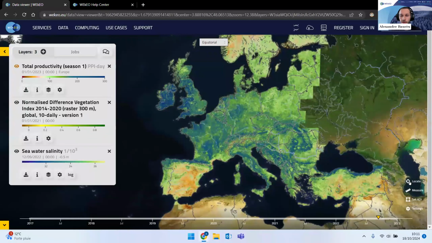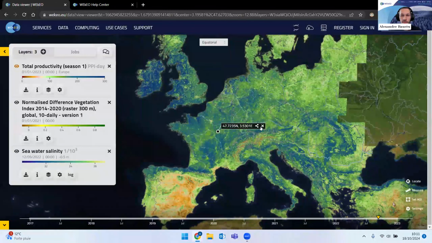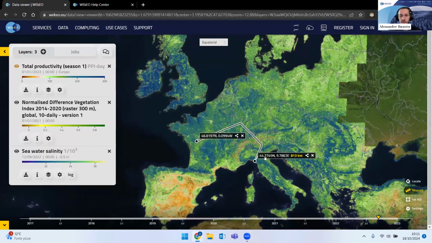At the bottom right, you have tools. The first one is the locate tool to draw a point on the map. This will allow you to get the coordinates of this point. Then you have the measure tool to calculate the distance between a few points. Quick tip, you can exit the tools by pressing escape on your keyboard like this.